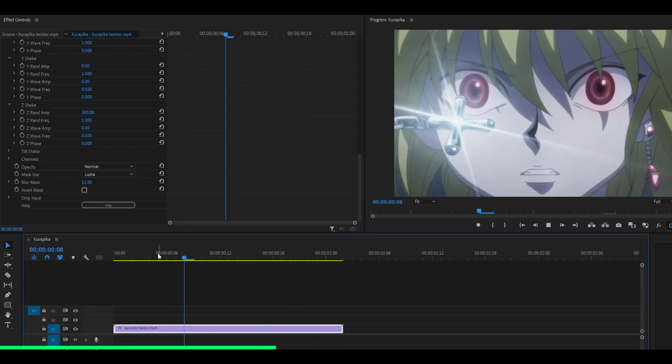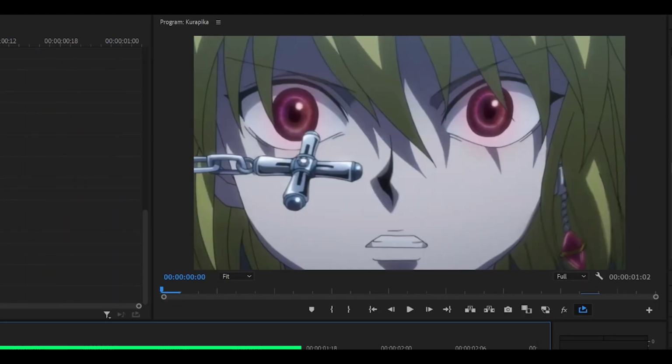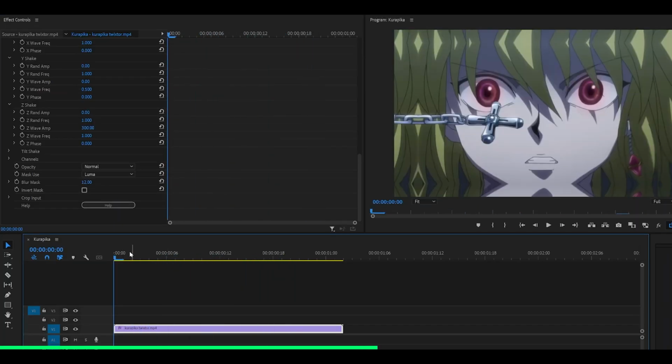So I wonder, what would it look like if we increase the wave amp? I'd say this is quite solid. It looks linear and yeah, it looks fine. So let's try it anyway. I'm going to set this to 0 and the wave amp to 300. Increase the wave frequency to 1, just like the RAN frequency. And okay, that's a bit too much, I think.